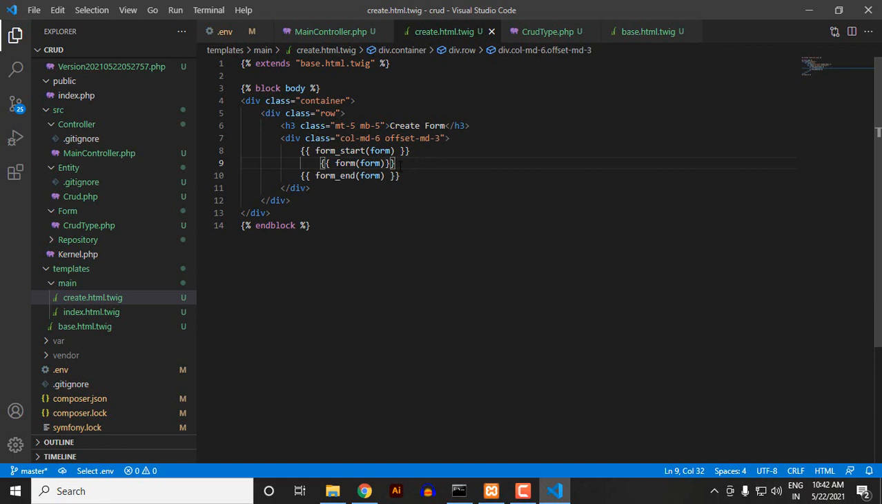So our form is created, but let us render each and every input line by line. Again, we are going to use the Bootstrap class. Class equals to, I think it's form-group. I don't know exactly.